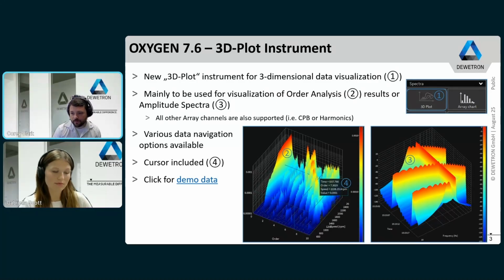This plot supports array channels. So if you've done some CPP analysis or you have harmonics from your power measurements, these can be used in this plot. But mainly this is typically used for vibration work, so for order analysis channels that we can plot in here, and our accelerometer channels as well. This gives you a lot of different ways to visualize and navigate through the data.